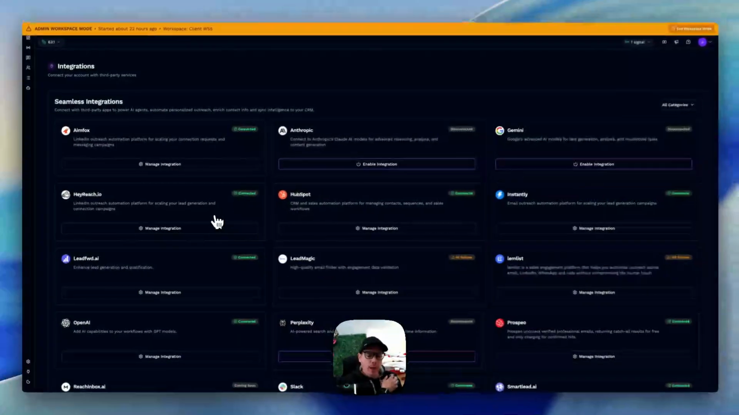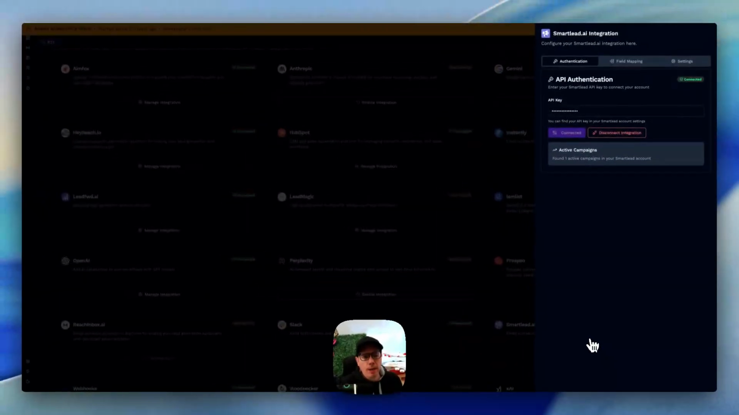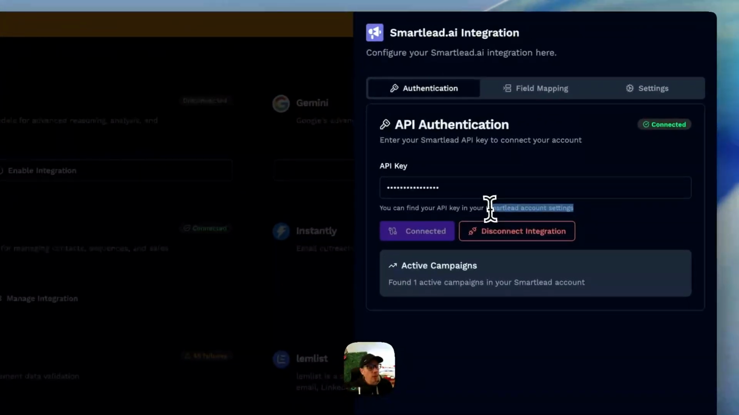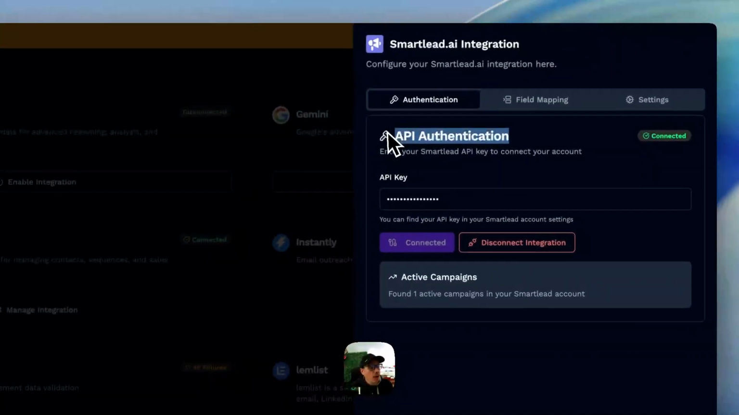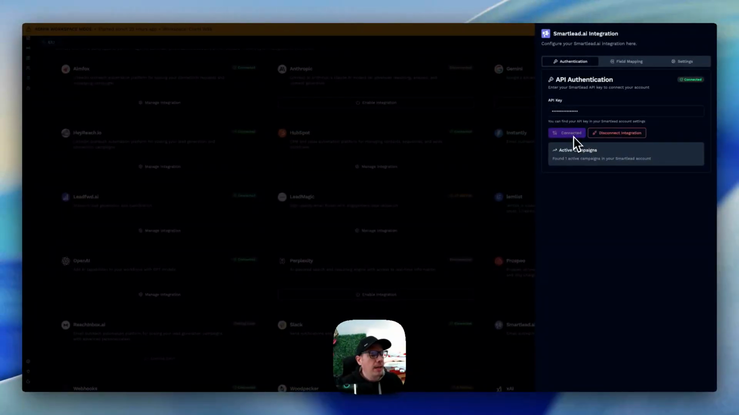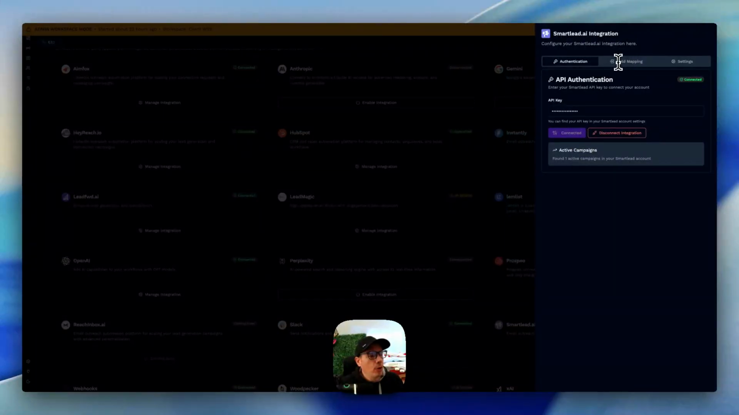I already have Smartlead configured, so I'm just going to quickly show you what this looks like. All you need to do is generate your API key from Smartlead, and you can do that under your account settings under the API heading or column. Once you have your API key, just copy it, paste it into our API authentication input here, and click connect. It'll run through and validate, and you'll get a confirmation message giving you a count of how many active campaigns our integration sees in your account. Then it's going to bring up field mapping and settings and make these tabs active.